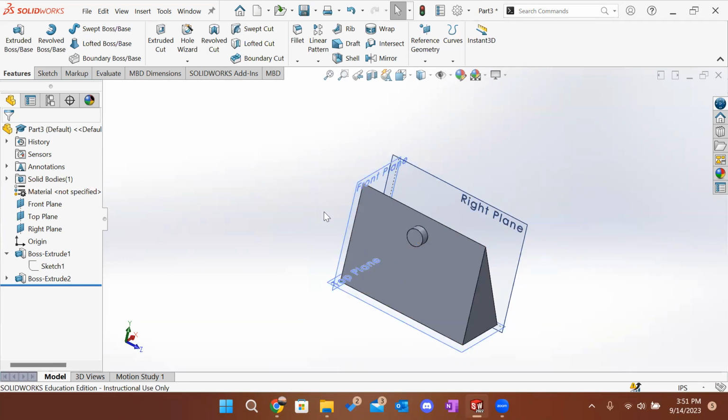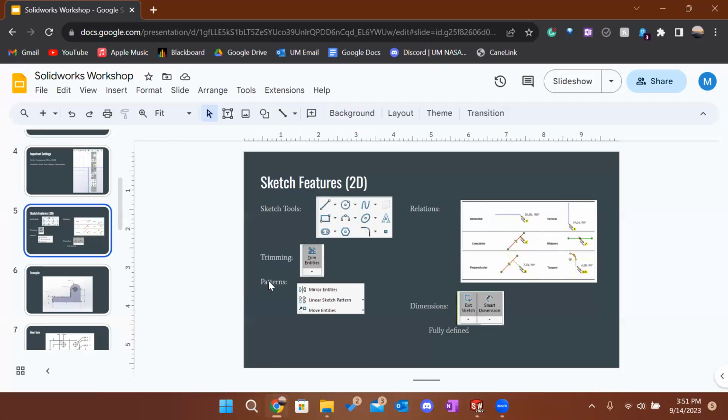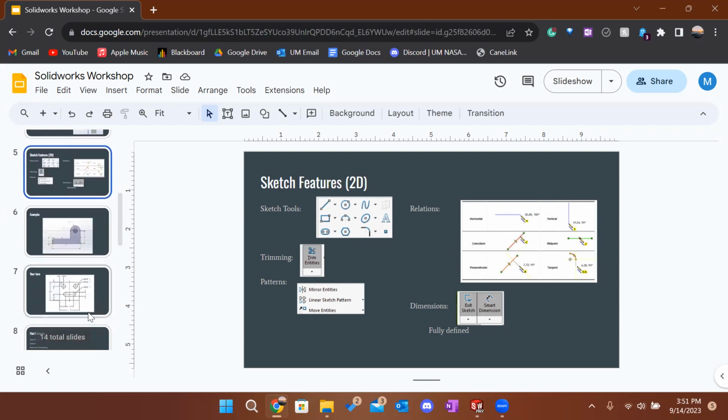Okay. I think I'm going to stop there for sketching. So again, you can see there's ways to make lines perpendicular to each other, tangent, midpoint that we just showed, vertical, horizontal, and coincident. Coincident, you can put it at a point or you can put it on a line. Bunch of different options there.